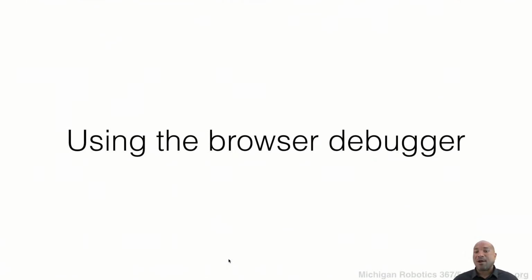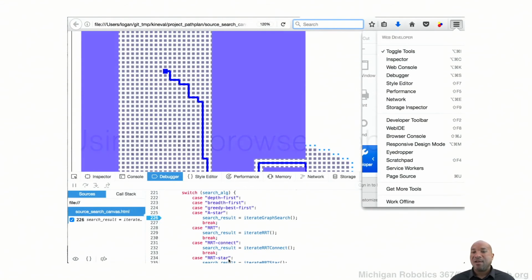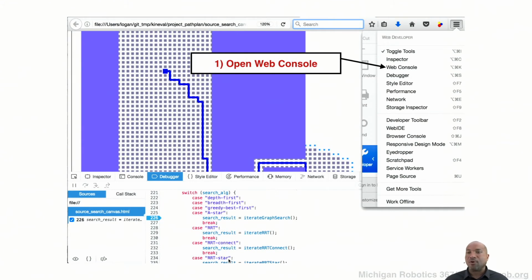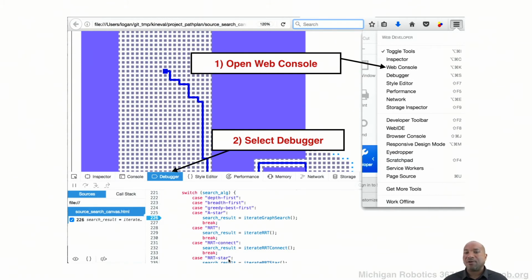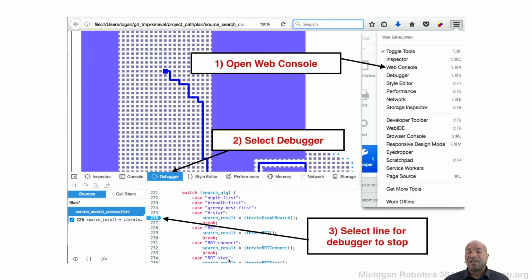You can use the browser console also for debugging. So there's a debugger in the browser. If you open the web console again, and then select debugger to get to the debugger, what you can do is set things like breakpoints. And so you can go in and say stop on this line. You can let the code play, but when it gets to that line, it will stop. At that point, you can do things. You can start to evaluate.